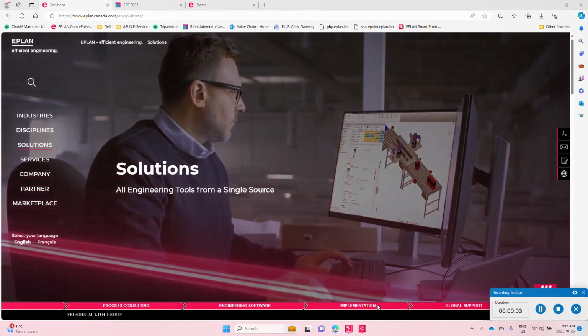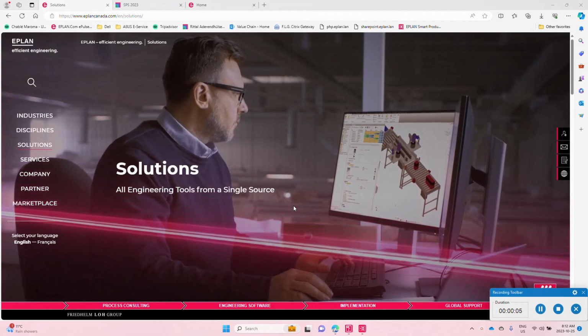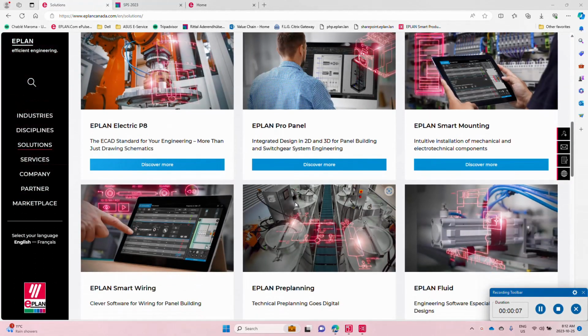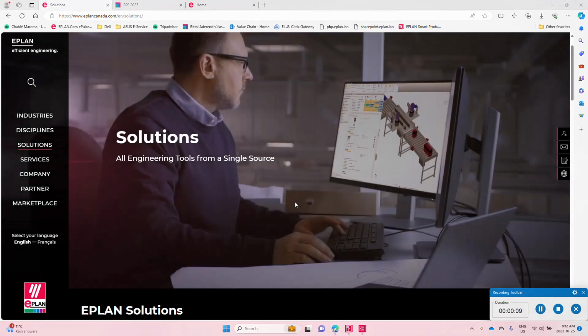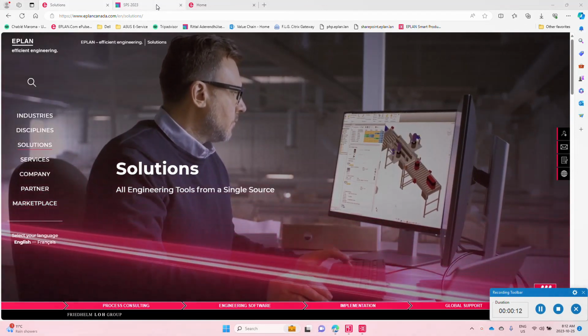Let's start with my favorite engineering solution. Here, EPLAN Electric P8, Pro Panel, Smart Mount, and SmartWiring. What are the essentials to get you started?